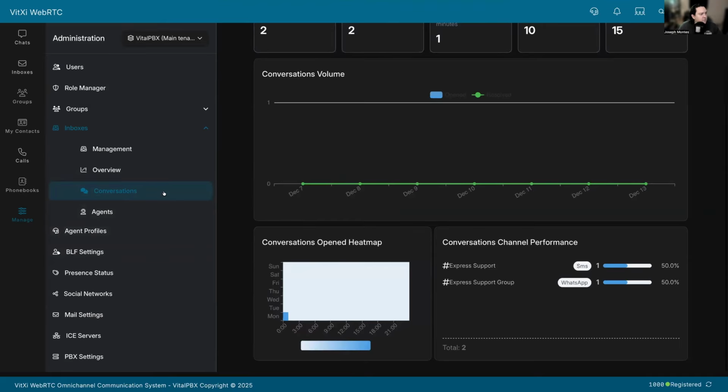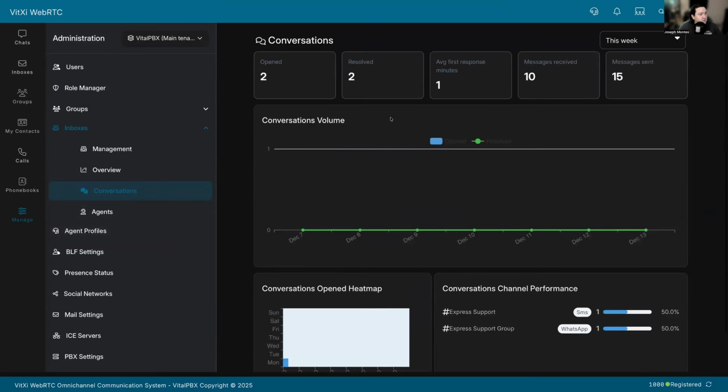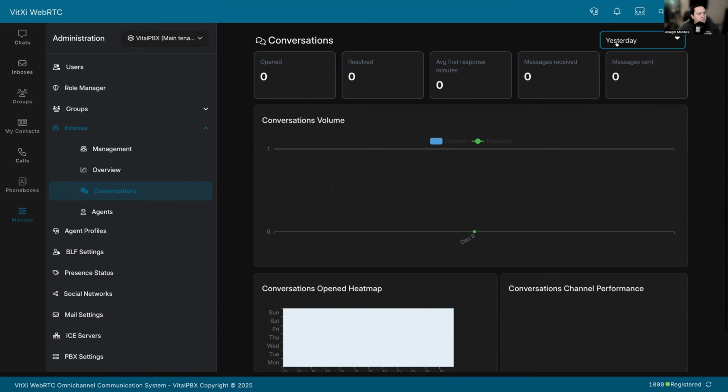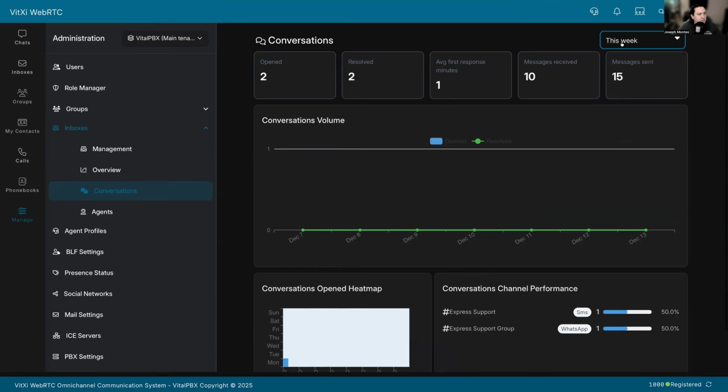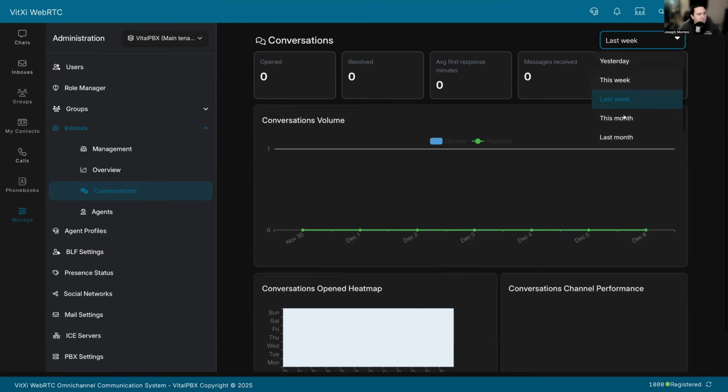Then we also have reports based on conversations. So you can see how many were opened, how many were resolved, average response time in minutes, messages received, messages sent. You can filter by today, you can filter by yesterday, this week, last month, or do a custom range.